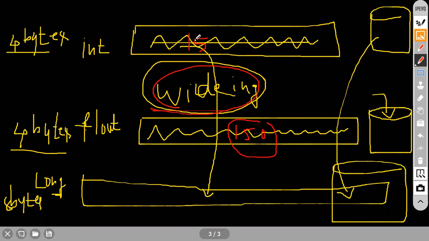Suppose I bring this 15 into this particular long data type, so 15. Here I will store it like this. Will you lose any data in this? Tell me. No, nothing will be lost. So that is the reason why we call this process the widening process.